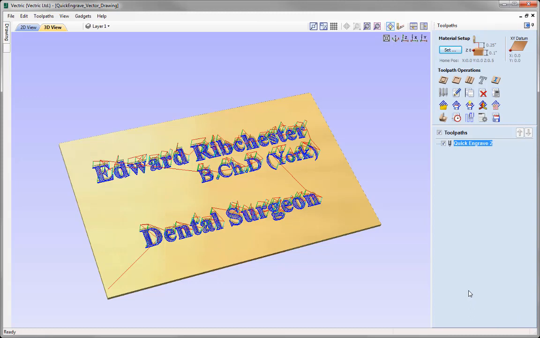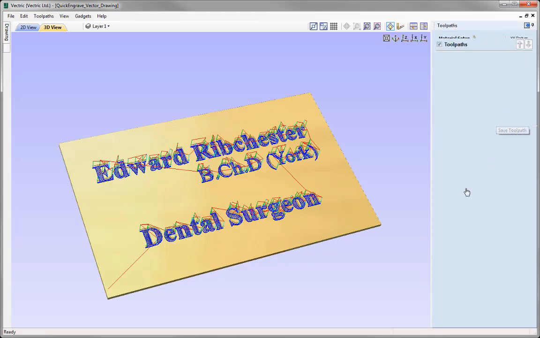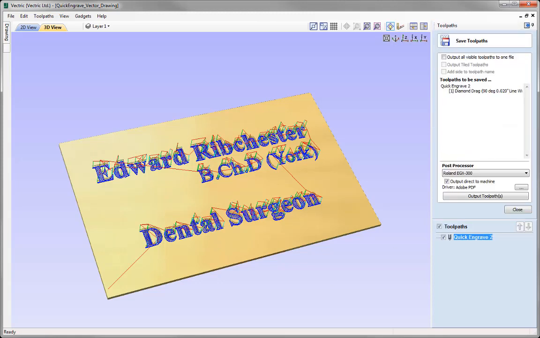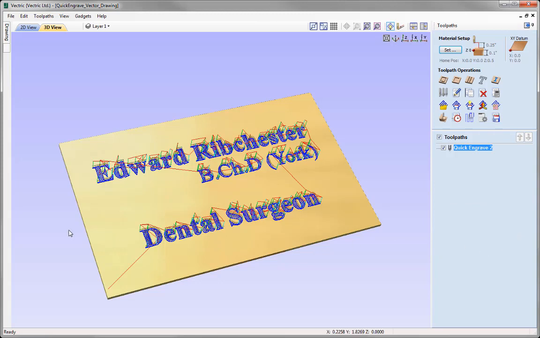And not only can we output the toolpaths in the form, but we can also look at the traditional way of saving toolpaths using the Save Toolpath icon. And so you'll see in this form we also have the option to output directly to the machine like we saw in the form earlier. And so having the ability to output your toolpaths directly to the machine in the form just allows us to save out the toolpaths more quickly and more efficiently. And so that completes this overview of the Quick Engraving Toolpath.